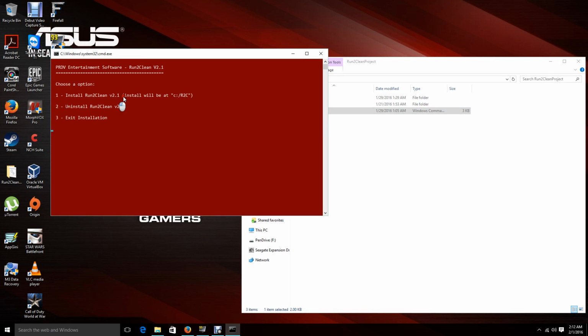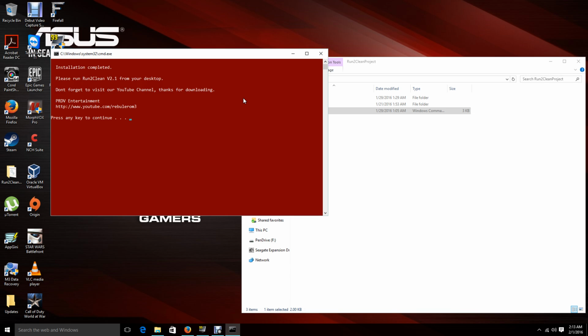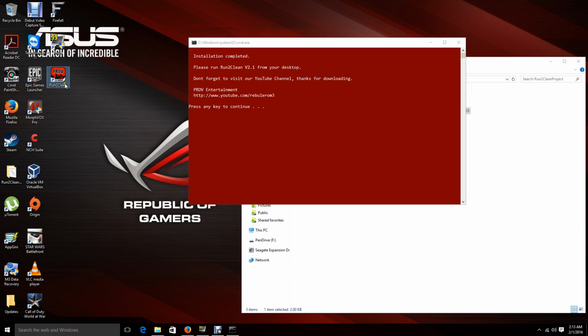Now, when you install Run2Clean, it installs on your system drive. In this case, I put C, just as an example. It can be any drive really. It depends on your computer, how Windows is installed, and what drive letter it is using. So I'm just going to choose one. It will automatically choose the system drive where Windows is installed, and it will create a folder there and put all those files over there. It will also create this icon here, Run2Clean with the PRDV logo, and also a folder for updates.